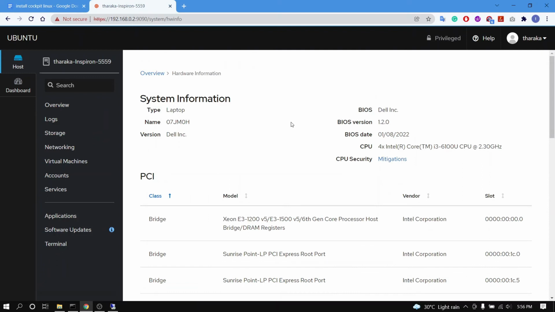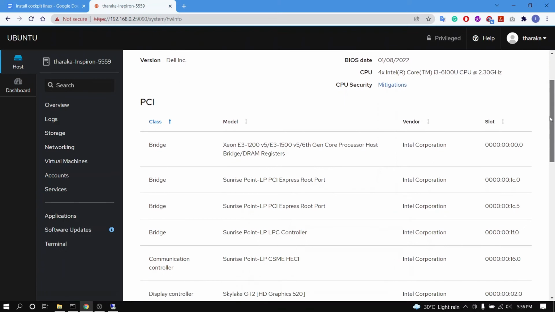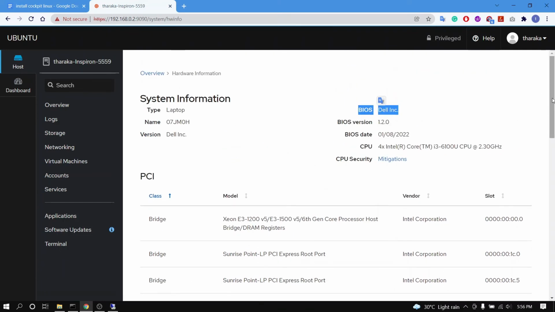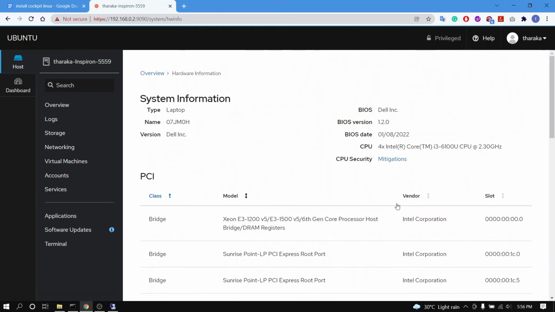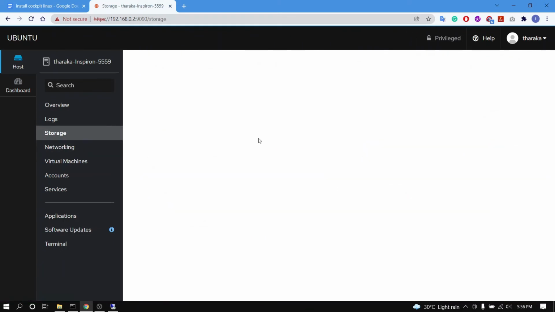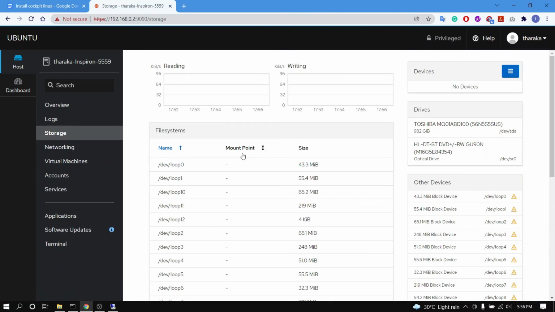So once you come to hardware details, this is system information and BIOS version, BIOS like Dell. Currently I'm using a Dell laptop for my test Linux server, so it shows Dell. And here you go, everything is here. Fine, okay. And storage, this is the total storage status of your Linux server.